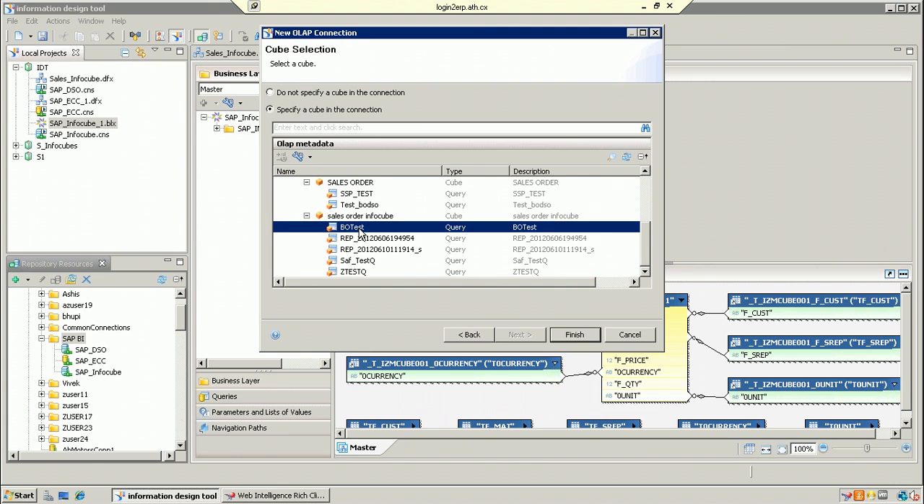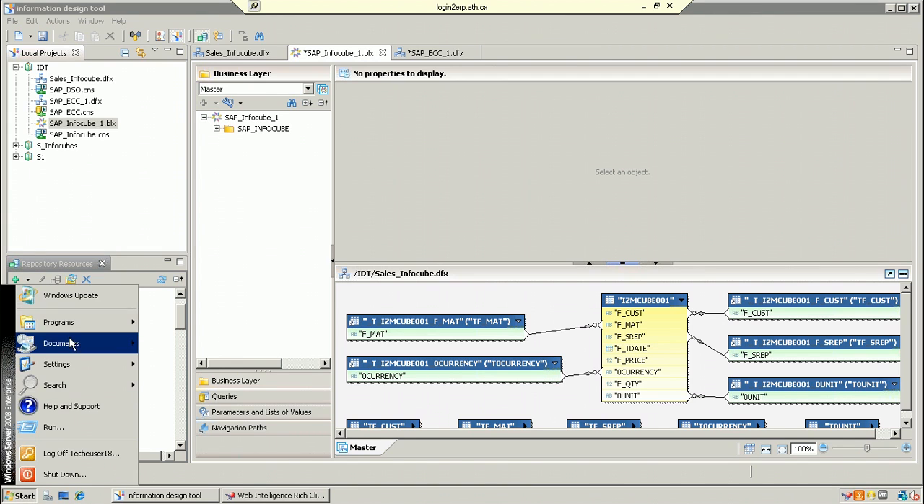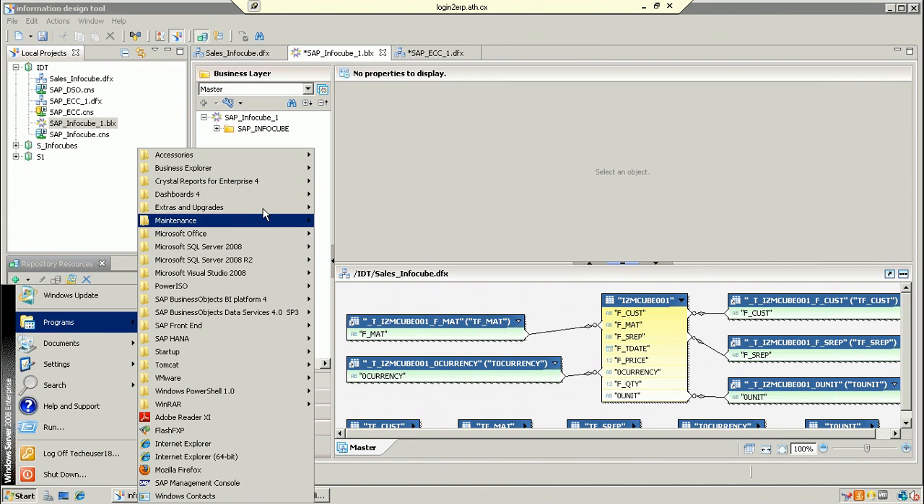Okay, so a query is created. Someone created it for a BO purpose. So I'm selecting the BO test query here. Click on finish. Okay, that's it. Once the OLAP connection is created, the OLAP connection name is SAP BEX. So BO test is connected, right? Let me show you how to open the BEx.